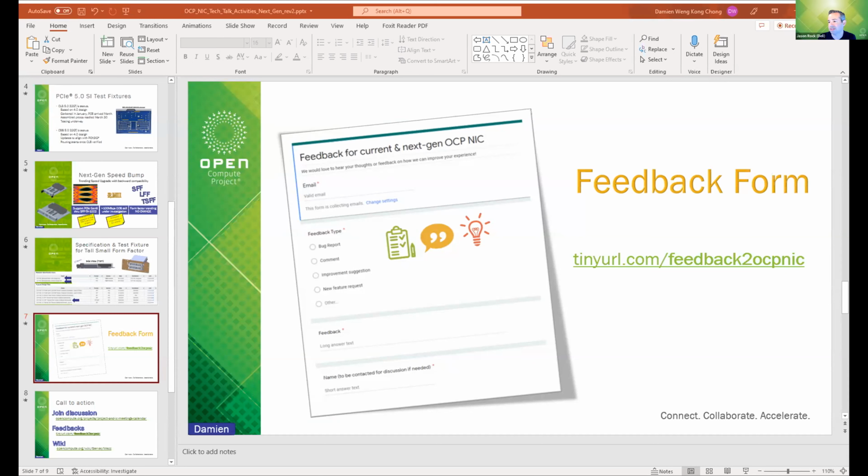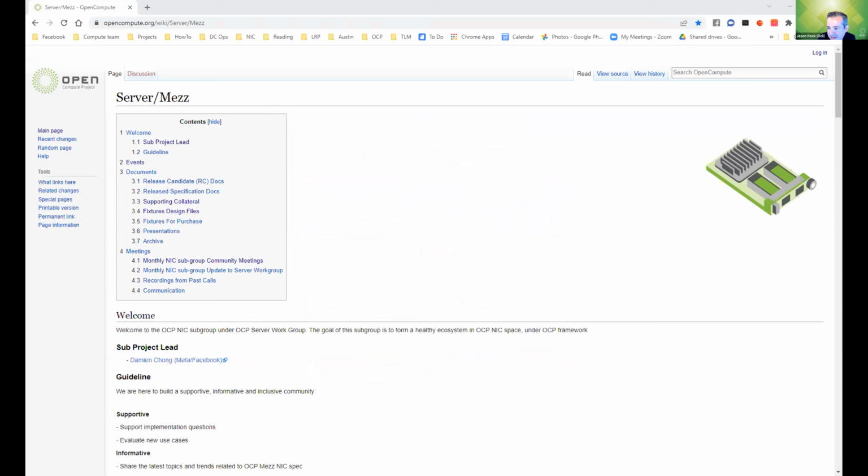Hey, Damien, did you see the question from Ravi? Will the future spec be updated to enhance coverage on the hot swap design? Let's see. Ravi, yeah. Will the future spec be updated to enhance coverage on hot swap design? This is an area that, any specific enhancement area that Ravi, you're thinking of?